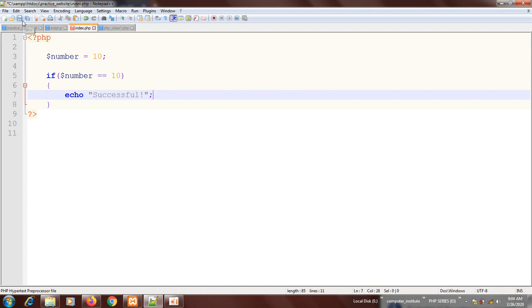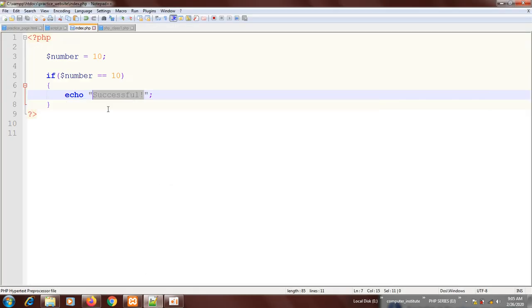So what we just did is that I am telling PHP to check if this number is equal to 10. If it is equal to 10, let PHP echo successful. That is, let it display the string successful in your web browser. Are you getting me? Let's quickly try that and see what we get. You see, successful. It is telling you that it is 10.